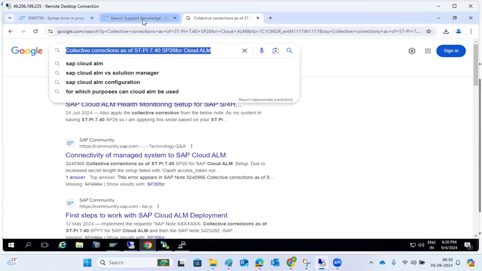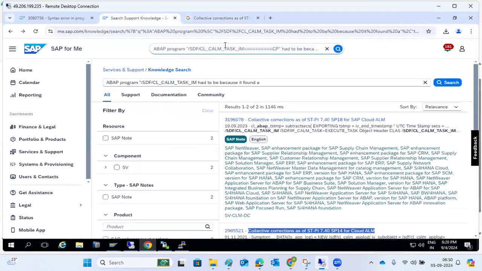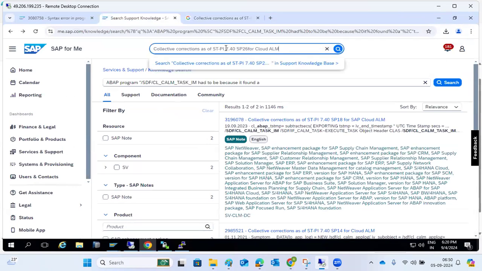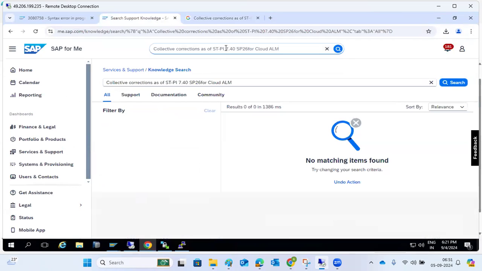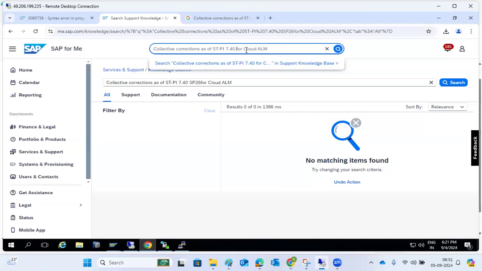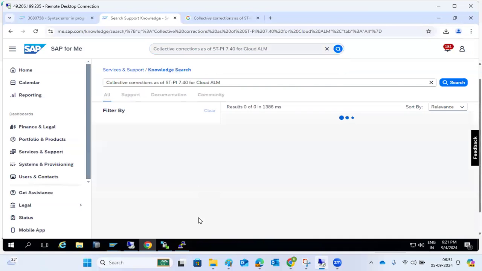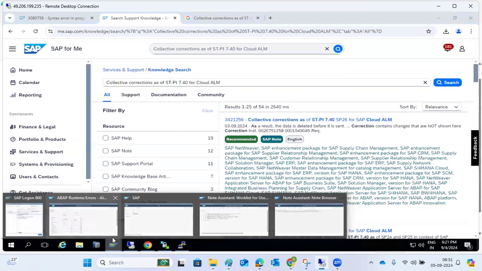If you refer to Google, or if you refer to the SAP knowledge base article, you will come to know what notes we have to implement and all the information here, right? So note implementations we can do here. So sir, how to implement other notes as well here, right?